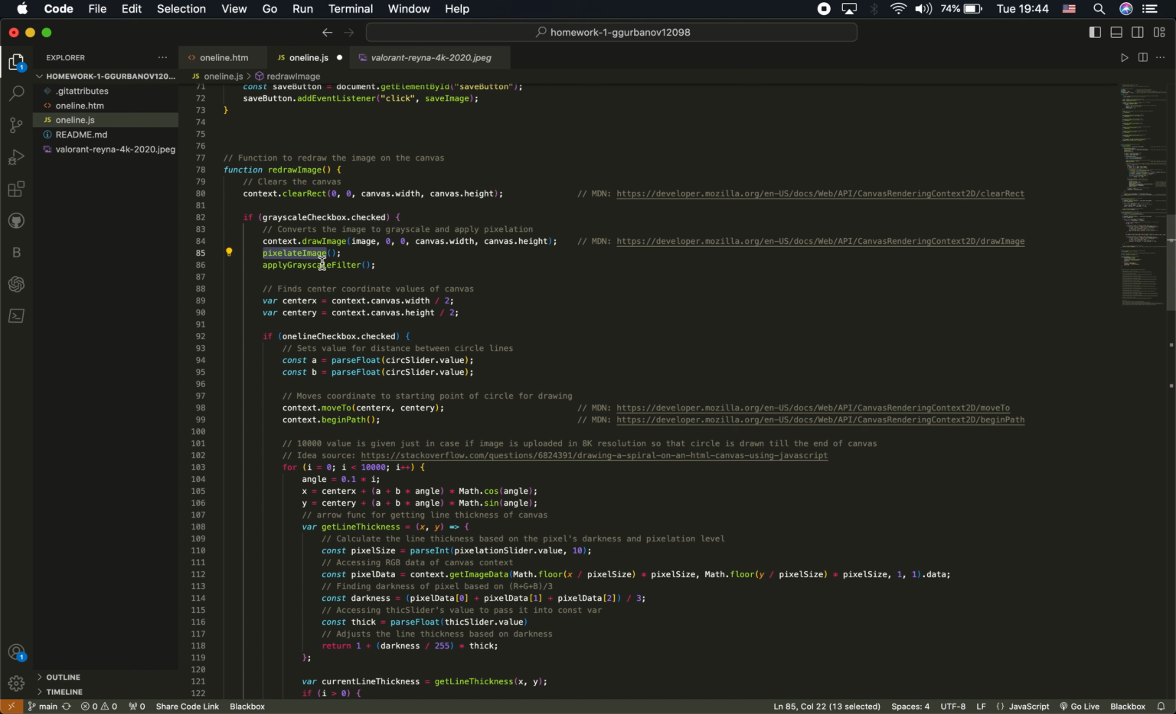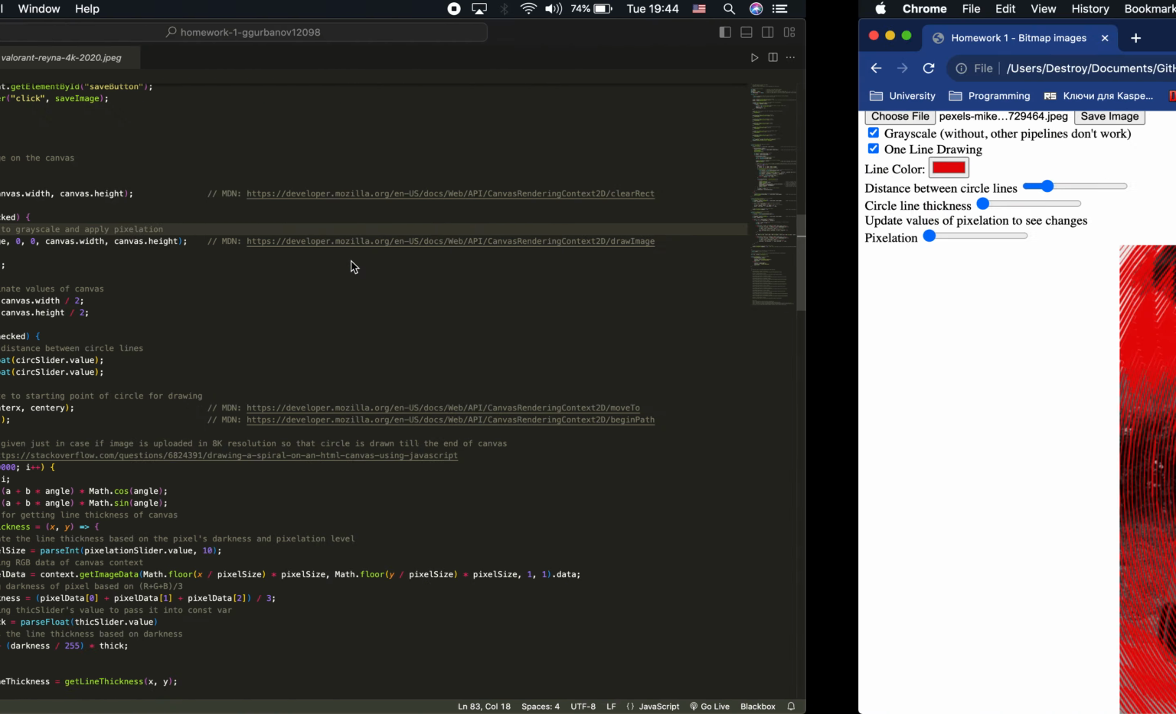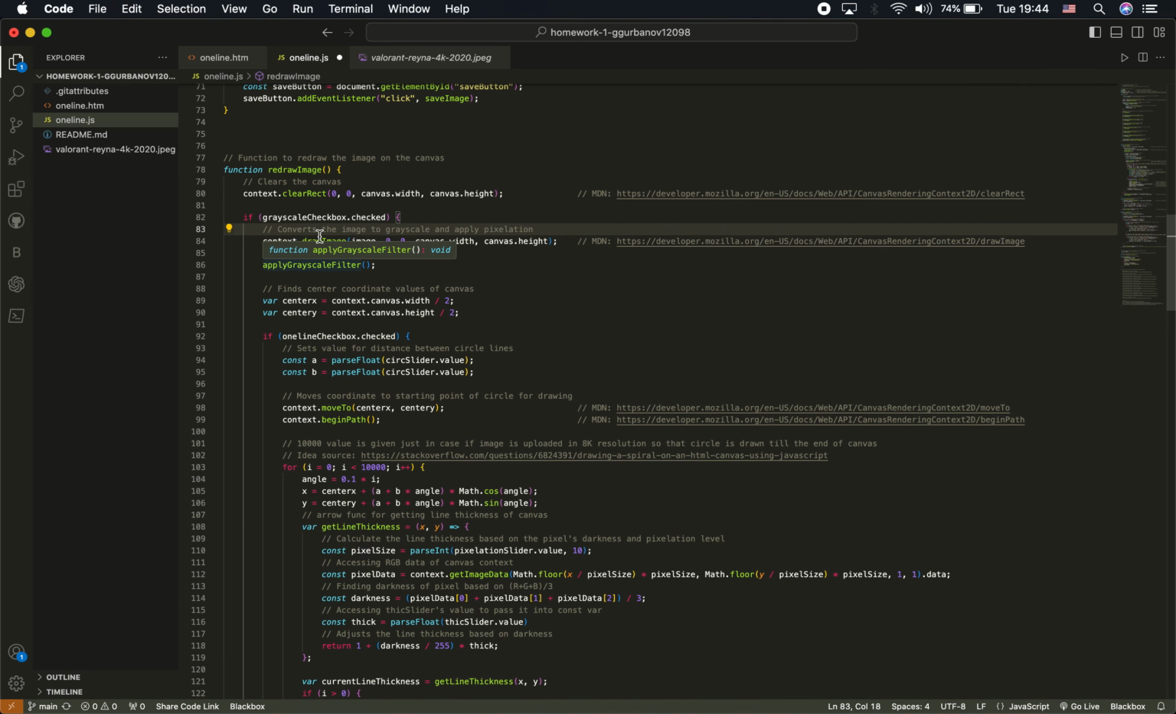So the pixelate image and apply grayscale filter functions are called, even if we do not change the values of pixelation, because it checks whether it needs to pixelate the image without the one line drawing algorithm or not.